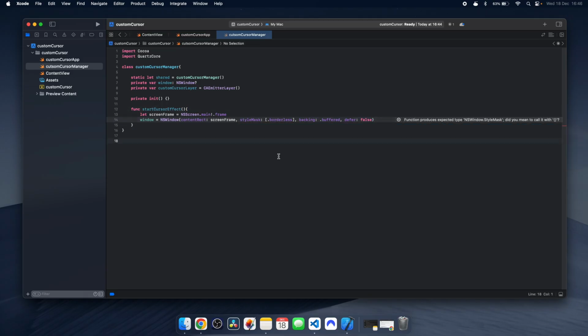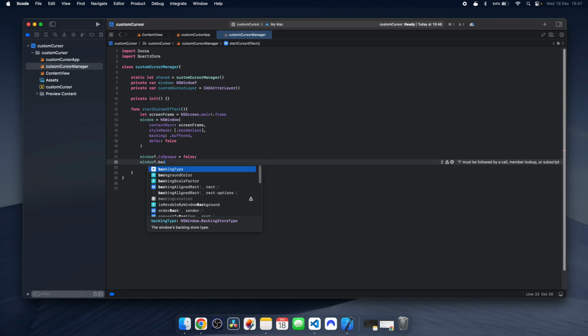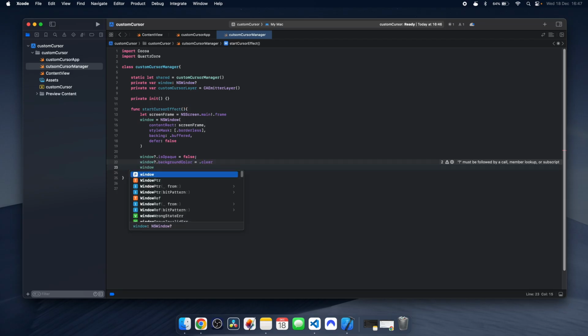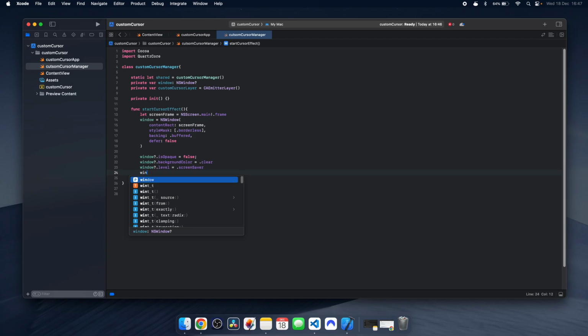With our window now available, let's start to describe it in more detail. We don't want it to be opaque, nor to have a background color. The effect should appear in front of whatever we are doing. So its layer level is going to be in front. Let's choose screensaver for that. It should ignore mouse events.